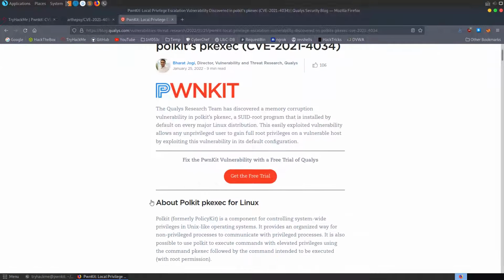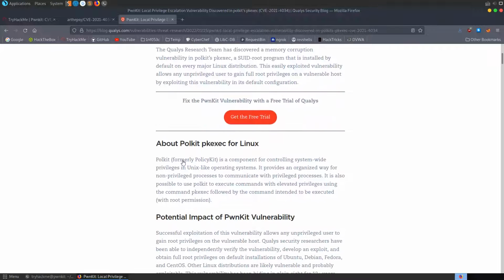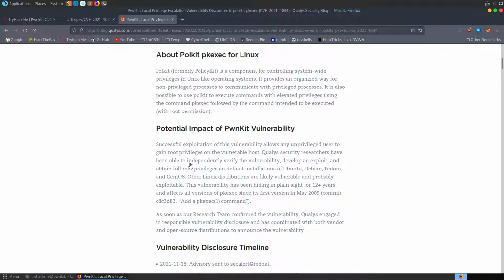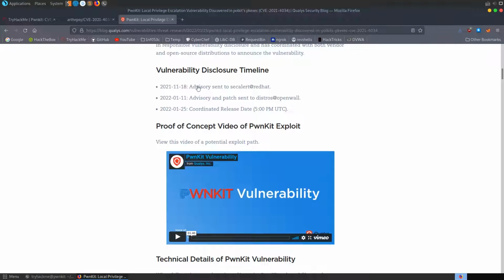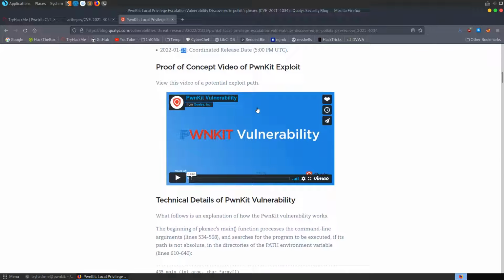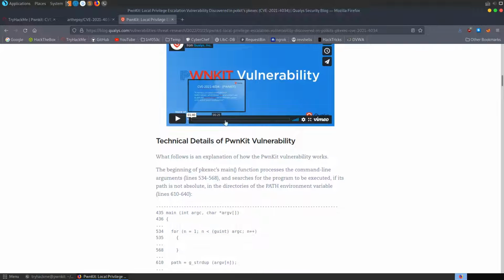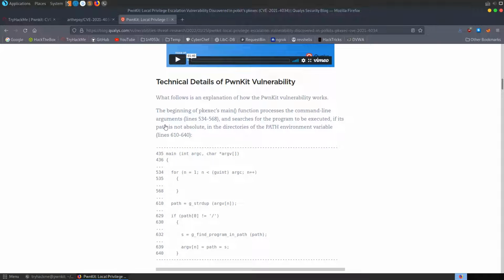So we've got an introduction here, which is going to cover a lot of the same stuff that we've already looked at. Our potential impacts, as already mentioned, this has been present in the code base since 2009, affects most Linux distributions, and it was disclosed, so they sent off an advisory first of all to get it patched, and then the coordinated release date of this advisory and blog post was the 25th of January. We've got a proof of concept video which just shows the exploit being run. And here's the technical details.